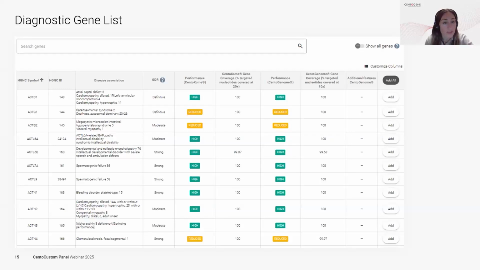We have a column called GDR. This means gene disease relationship, and it defines whether a gene is diagnostic or research. We have performance information for exome and genome, and the coverage of the gene on the 2 different backbones, exome and then genome. And performance is calculated using different parameters, not only the coverage, but also, for example, if the gene contains homology regions, or if the main variants associated with this gene are not detectable via NGS analysis.